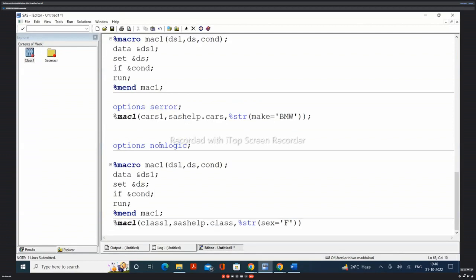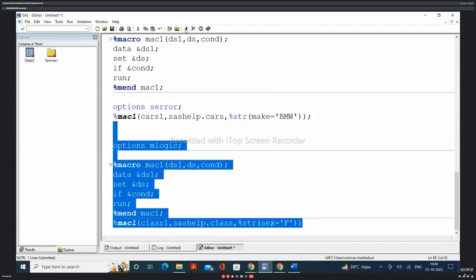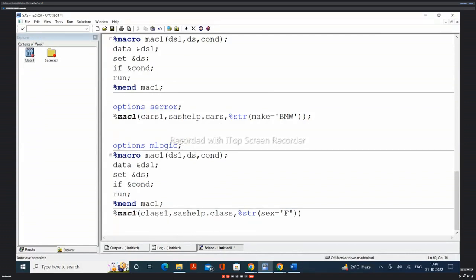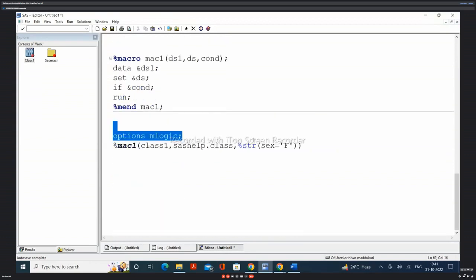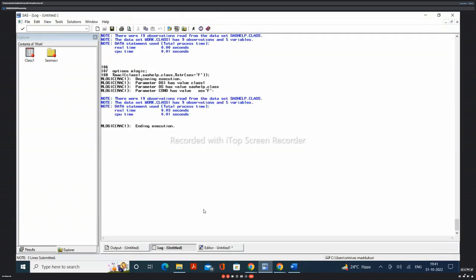Now I'll go back to the program. I'm changing NOMLOGIC into MLOGIC. I'm selecting this entire program and executing it. And by the way, you need not execute this. We don't need to execute this program. When I'm resolving the macro, I'm simply changing that NOMLOGIC into MLOGIC. Now I'm selecting this program and executing it. Now, yes, I will get the data set. That is okay. But if you go to the log window, this is how we are getting the information. Can you please read and understand what information we are getting?